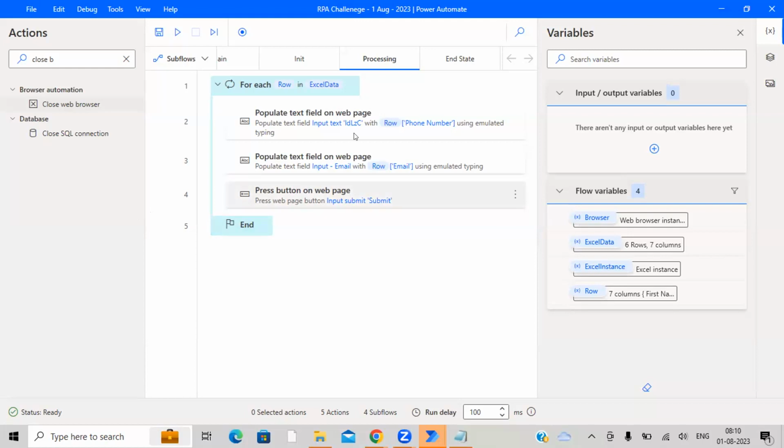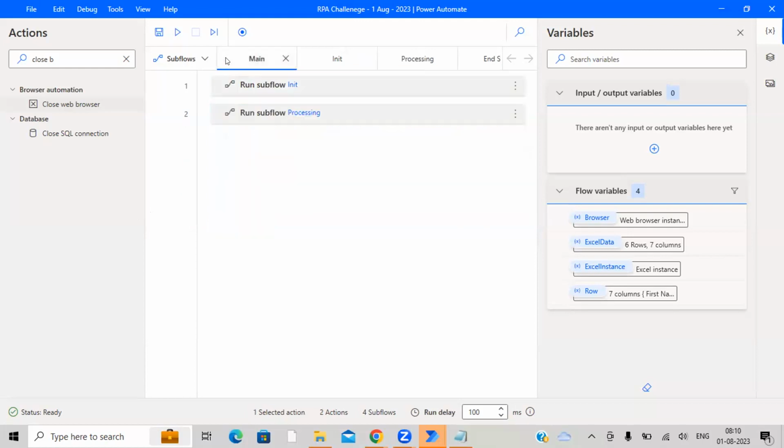Okay, once we do it, we go into main and we create the link, run, upload, runs up. Let me close my browser. Yep, it is working perfectly fine.